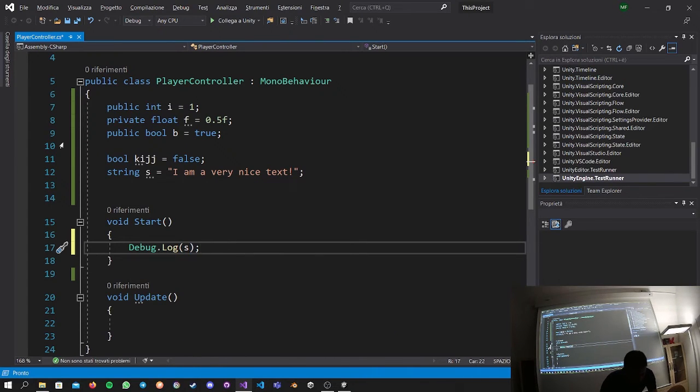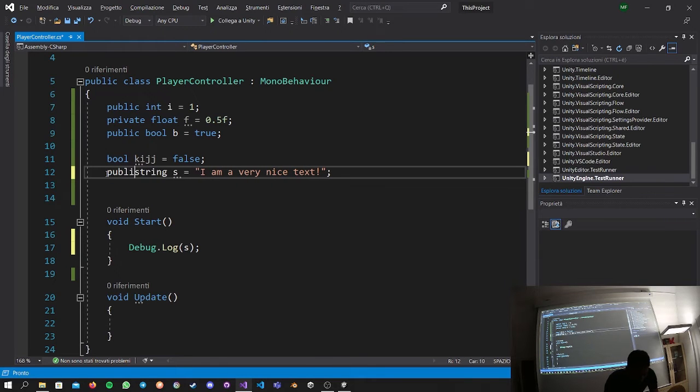Can I ask something? Does it matter if you put a capital D or not? Yes. Be careful to use lowercase letters as I do, because most programming languages are case sensitive. It means that if you write Debug with a lowercase d, it's not going to work. So remember to use uppercase and lowercase appropriately.